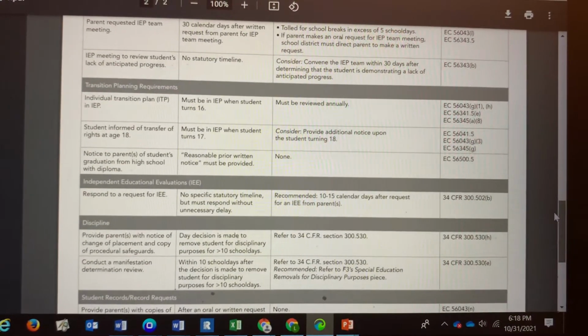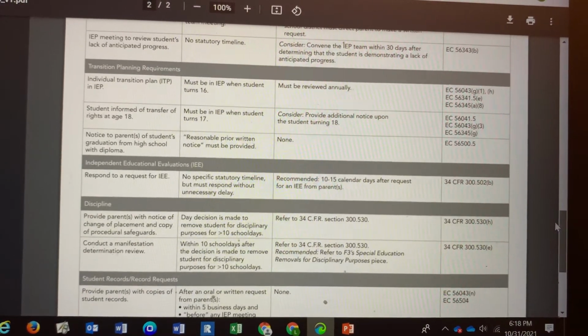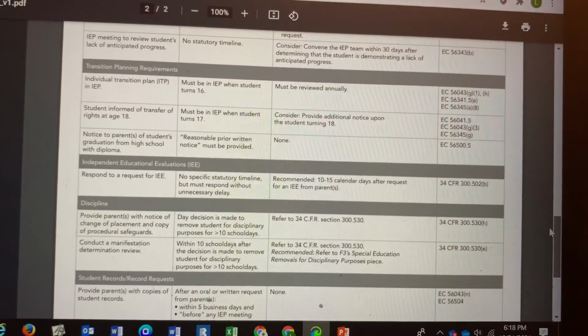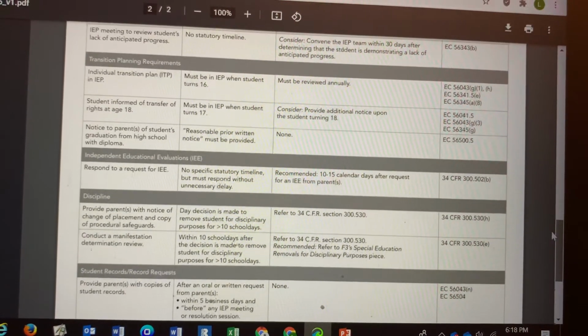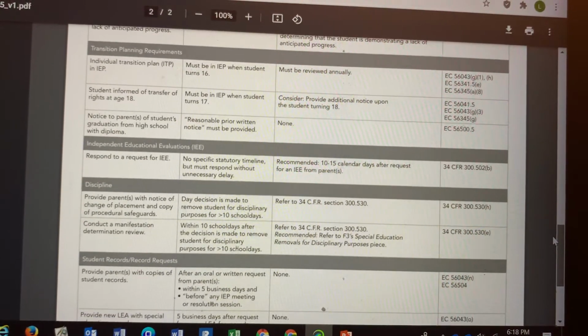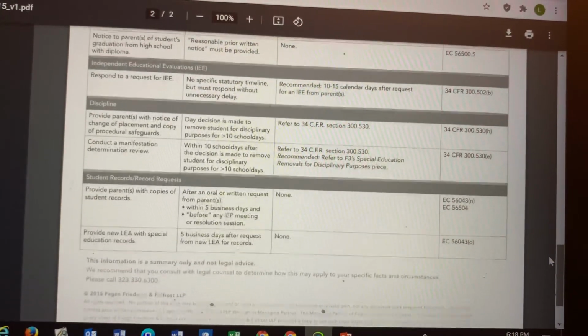I don't do transition meetings. I work with younger children, but older students can have a transition meeting. They need to have one in their IEP when the student turns 16, and the student is informed of transfer of rights at age 18. That is in the IEP meeting when the student turns 17.